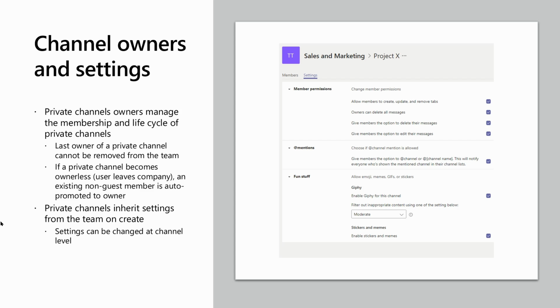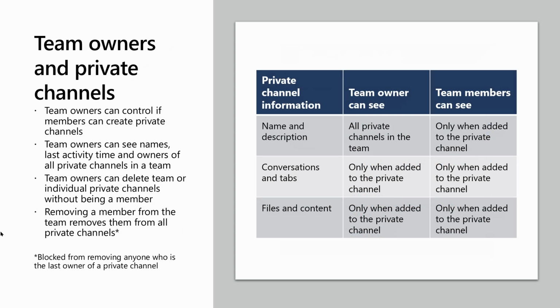There are several settings that channel owners can update once they've created that private channel. They're really in charge of the life cycle. So you can also select whether or not you want members to do things like create, update, and remove tabs. Can owners delete messages? And giving members the option to delete their own messages. App mentions you can enable, and then there's fun stuff like Giphies and level of Giphies. So private channels automatically inherit the settings from the team when they're created, but then you can come in and make updates to those settings once the private channel has been created.